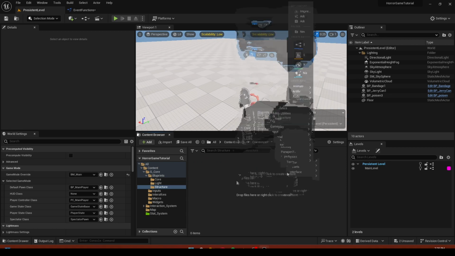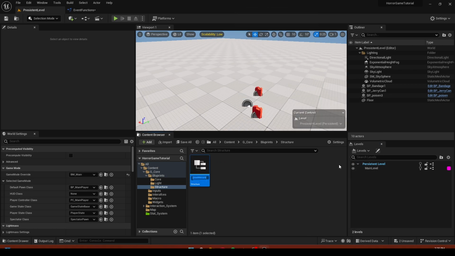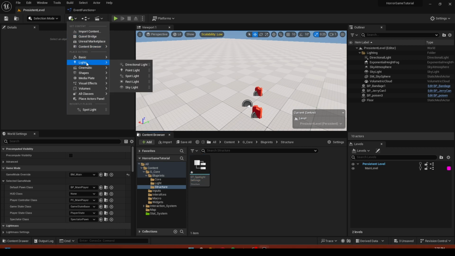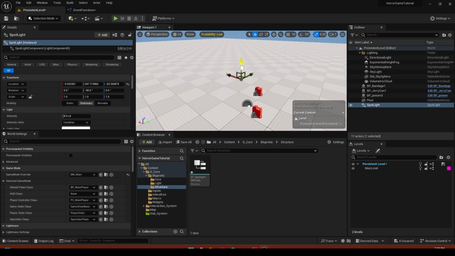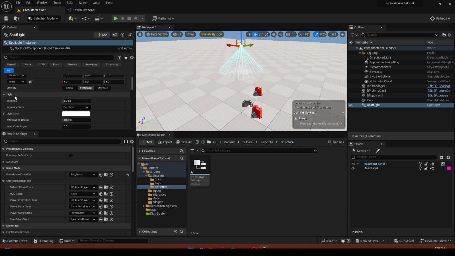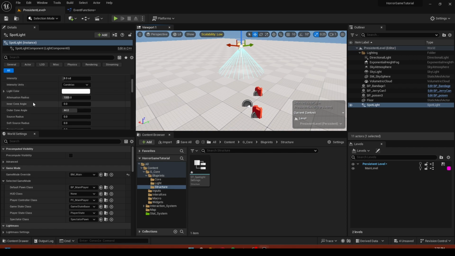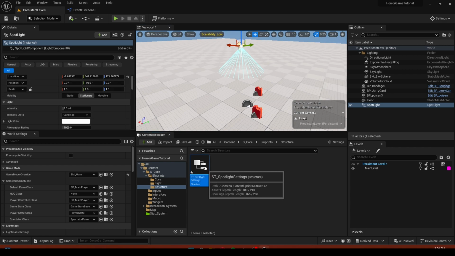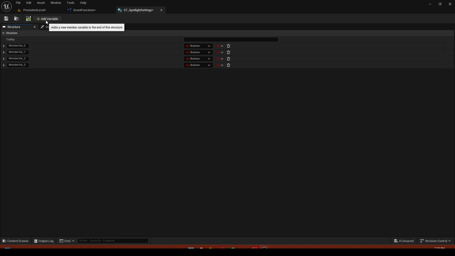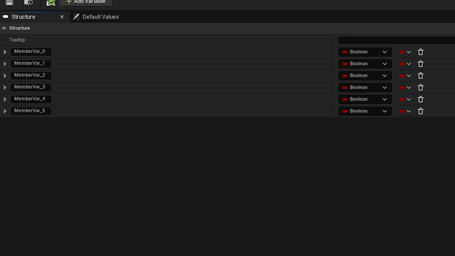Let's go to structure and create a blueprint structure called ST spotlight settings. In here, if you go to quick add, go to lights, spotlight, you can see there are different settings like intensity, units, the radius, inner cone angles, and all that kind of stuff. Some of them we are just gonna add here so we can change them. The first one will obviously be the intensity.